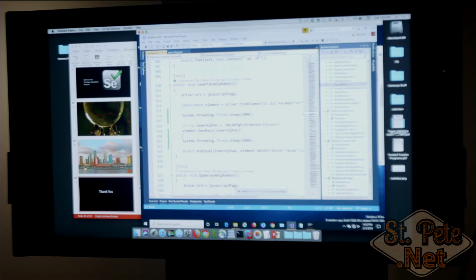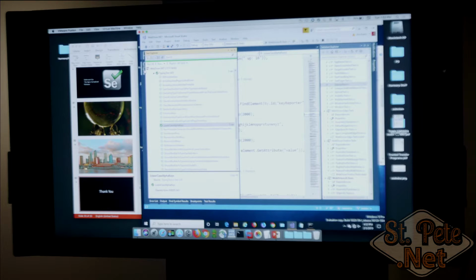How would that fail? Well, if the keys didn't get set properly, if there was some kind of JavaScript thing that mangled the keys or mangled the string that was set. I do it all the time.